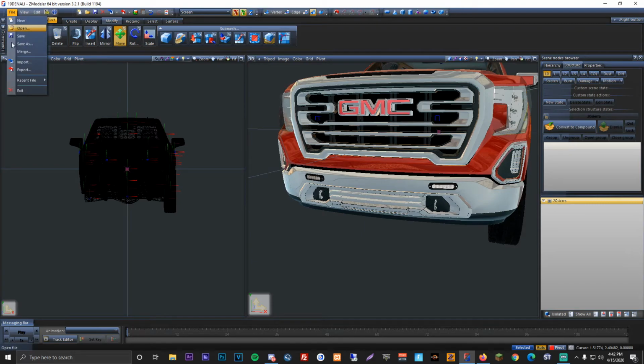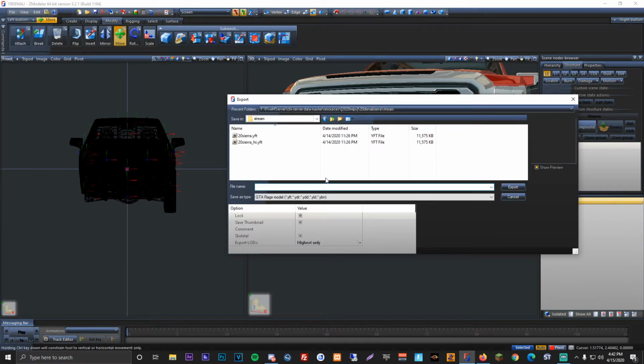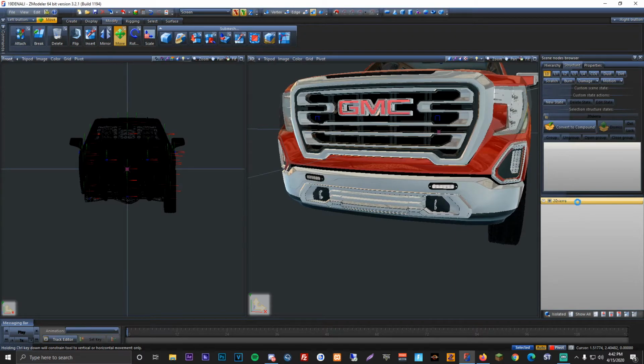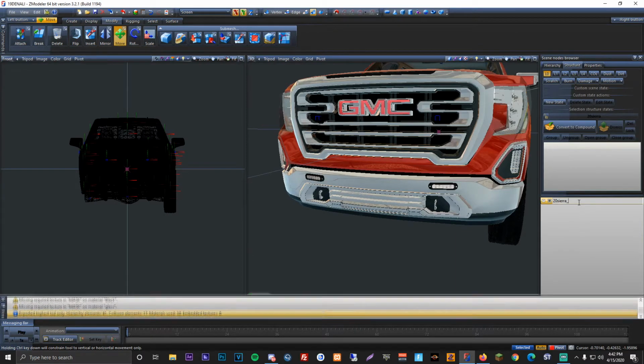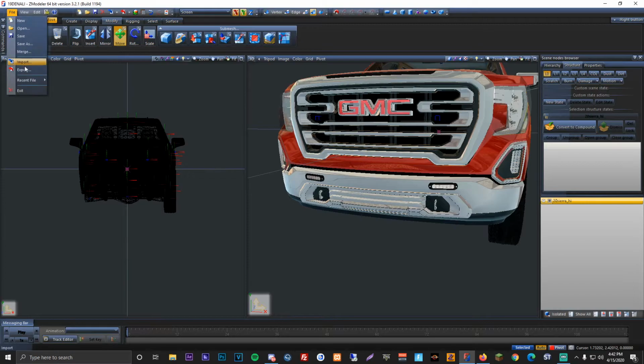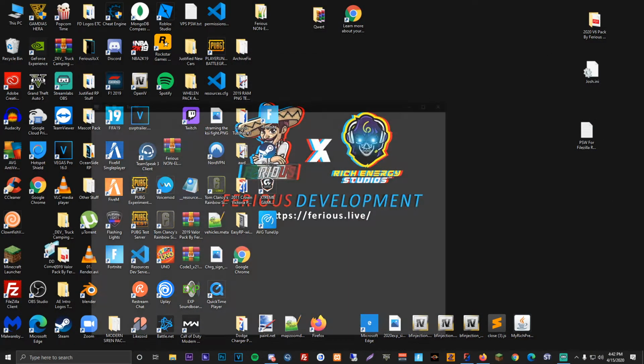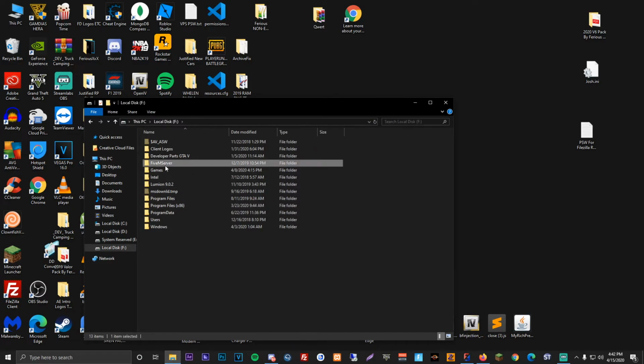File, export. We're going to be exporting it now. Just keep in mind when you're going to be exporting, I recommend 99.99% of the time to always lock your vehicles, and then export LODs highest only, and then we're just going to be replacing this file because I already had it installed. And then underscore high, file, export, same thing. And you guys can either save the Z3, in this case I'm not. Head over to your 5M directory or wherever you installed the vehicle.